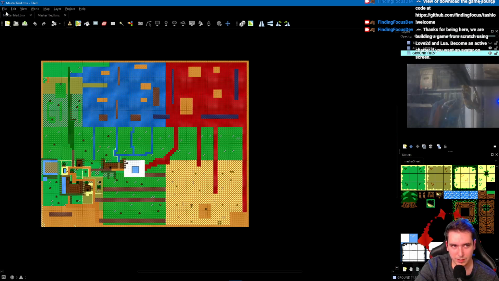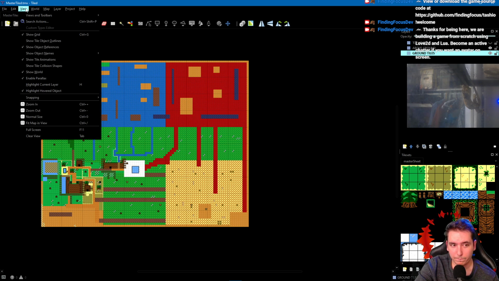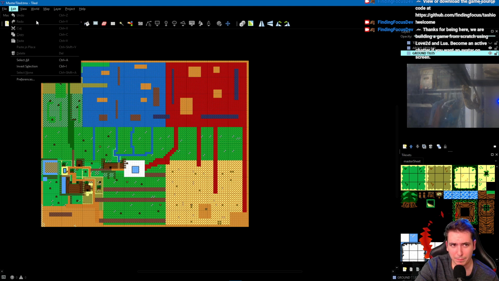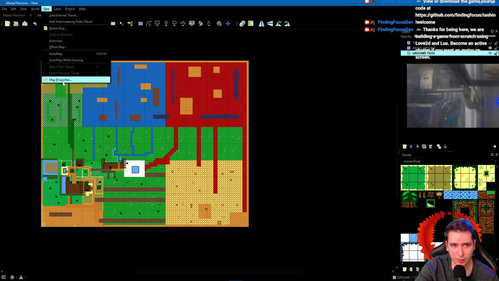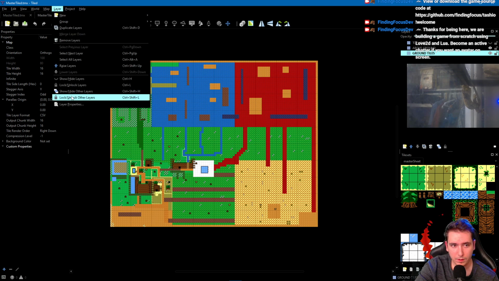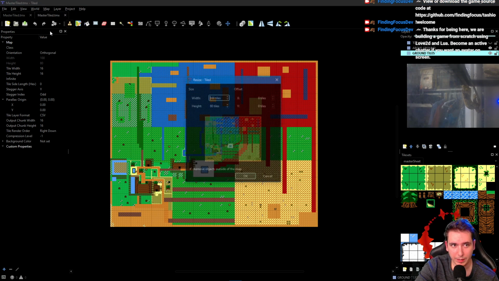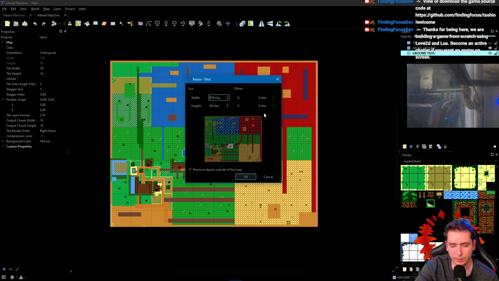Let's see if we can adjust this master tiled. I'm kind of tempted. Well, we've got it tracked in Git, so worst comes to worst, if we screw it up, we can just Git restore. So let's see if we can edit our map's size, like map properties here. Nope. Resize map. Here we go.